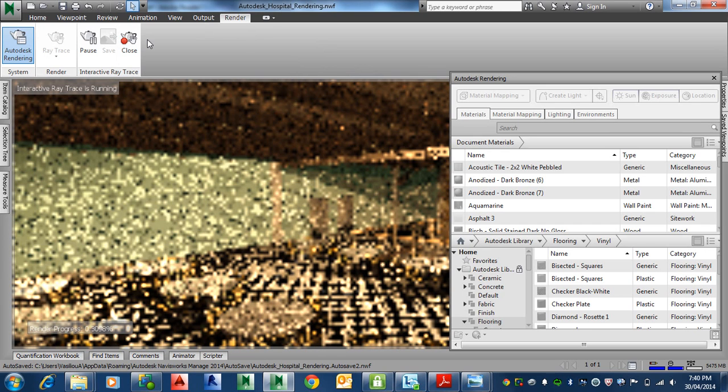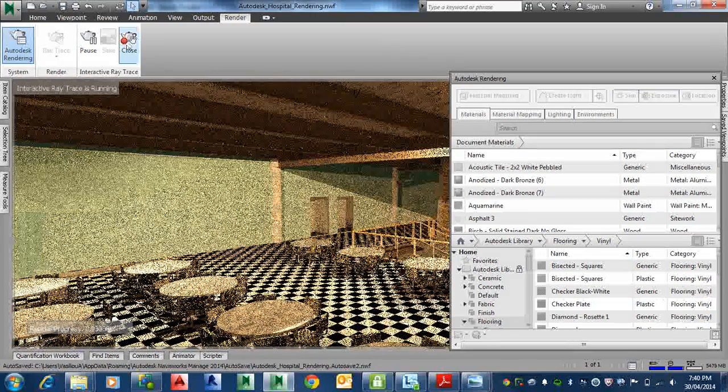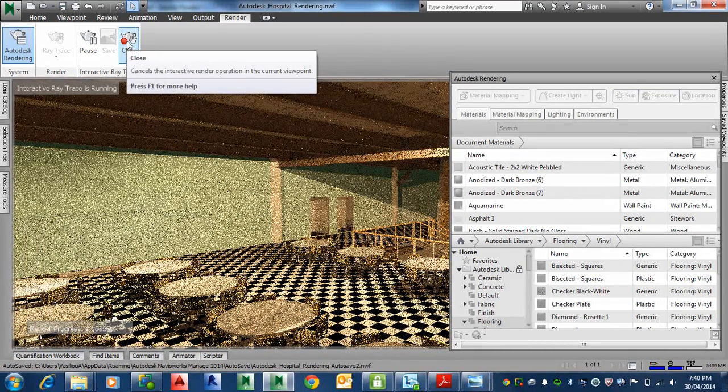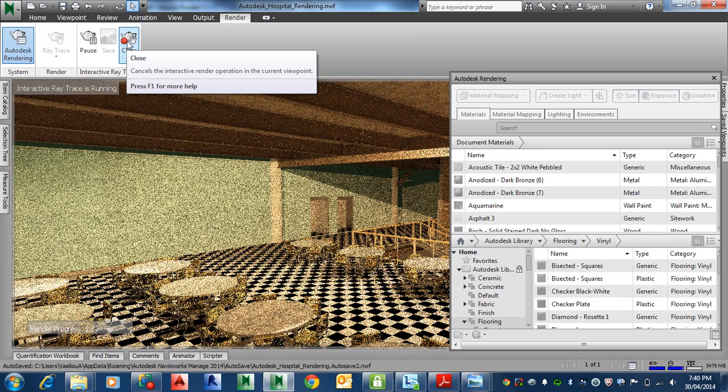Notice the rendering is progressing, and the lighting is displaying as yellowish, it says. All right, in the interactive ray trace panel, which is that, you can close that any time if you decide you don't want to do any more. You can just close it from there. In the lighting tab on the Autodesk rendering window, select the point light to access its properties. So we can change a few things now, or you can stop it and go and change some properties.